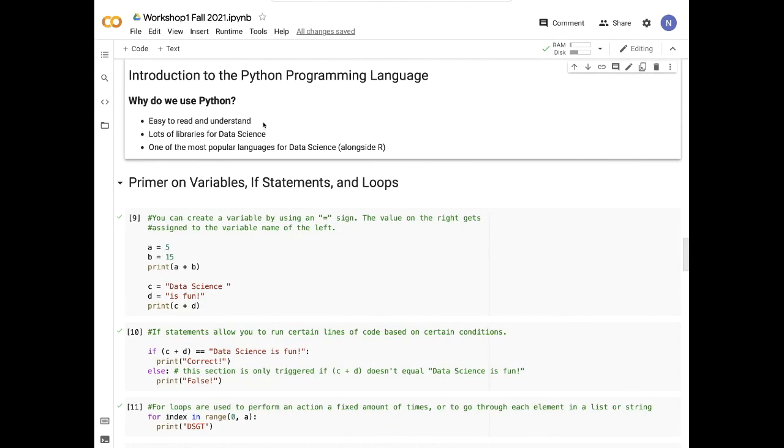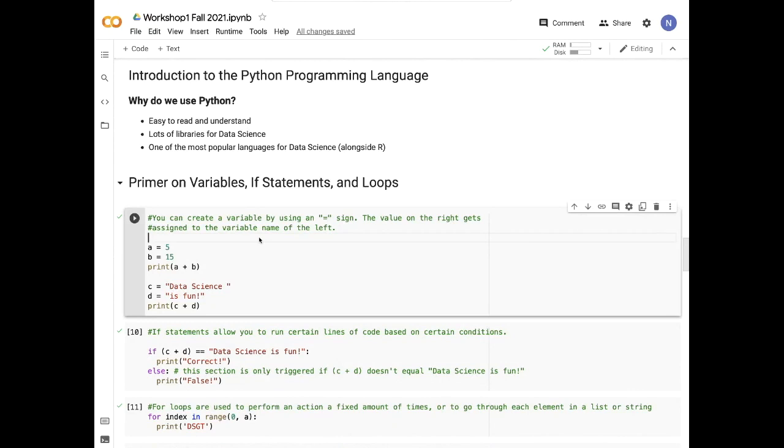So to start, why do we use Python? Well, for one, it's very readable and easy to understand, mainly because the syntax is very simple. Also, there are a lot of data science libraries we can use, which is why Python has become one of the most popular languages to use for data science. Alright, now, let's dive into some code.